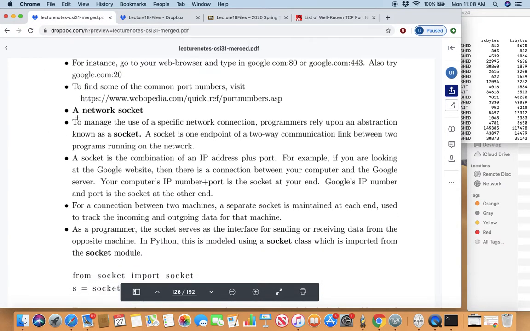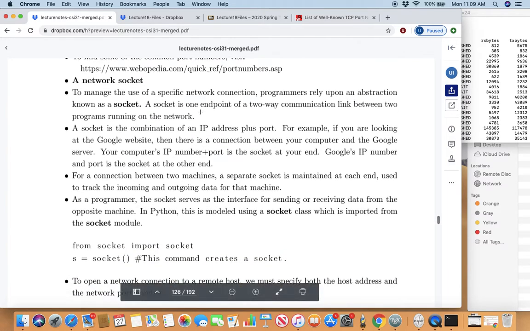Okay. Now, a network socket. What is a socket? To manage the use of a specific network connection, programmers rely upon an abstraction known as a socket. To use a specific network connection, you have to create a socket. You can create several sockets, by the way, and one socket can go to one particular network connection and another to another. So, what is a socket? A socket is one endpoint of a two-way communication link between two programs running on the network.